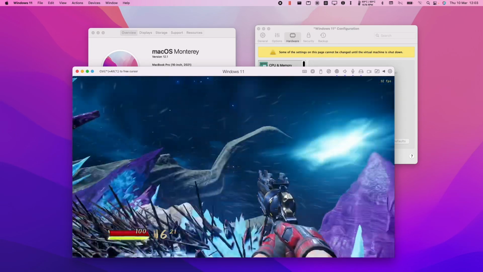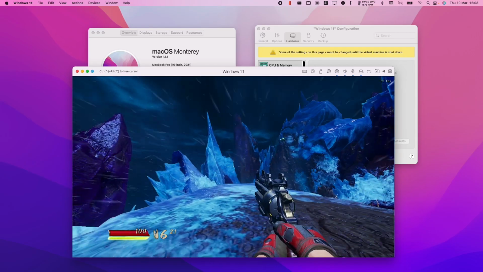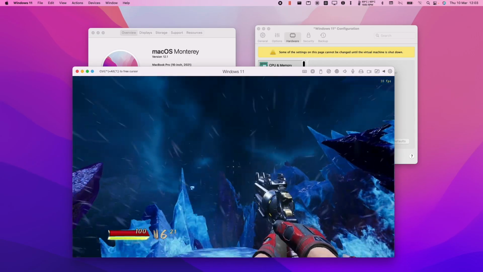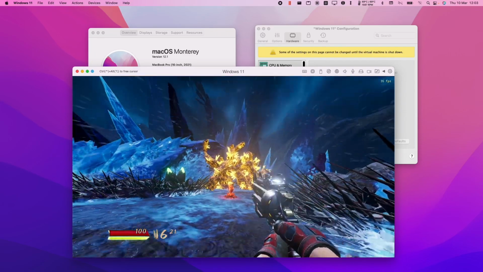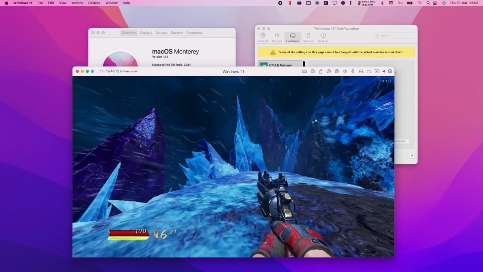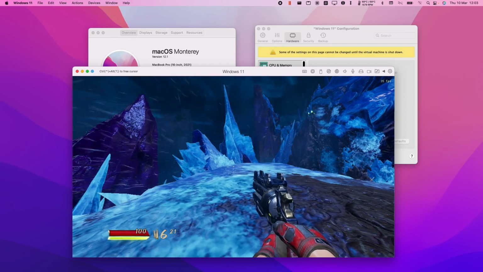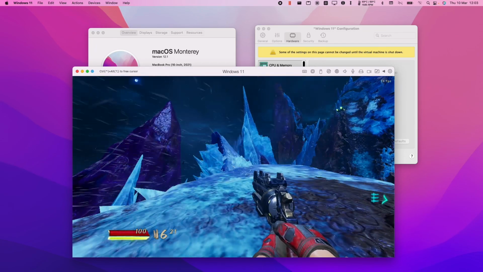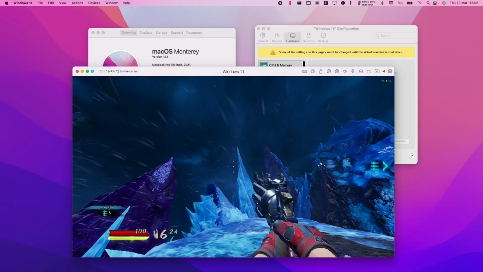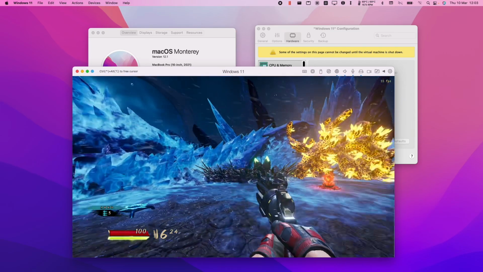However, the performance is not amazing. So you can see here we're running about 30 to 35 FPS in this kind of open section here, and this is not the most frantic section of the game at all. So the performance will vary depending on what's on screen and the performance of your Mac. So today I'm going to show you how to install Parallels and how to get this game up and running.